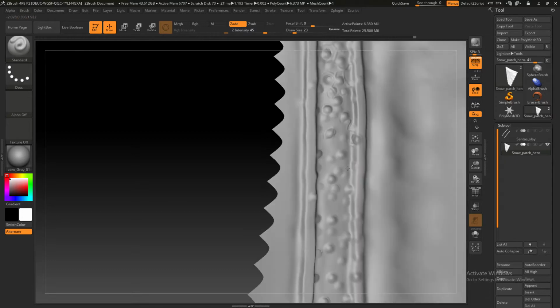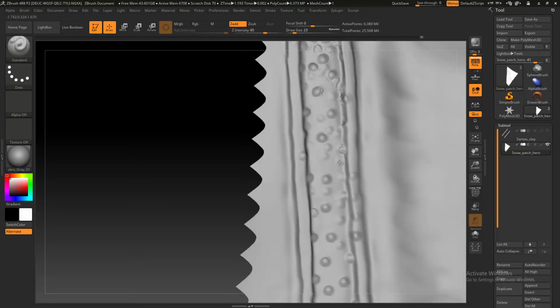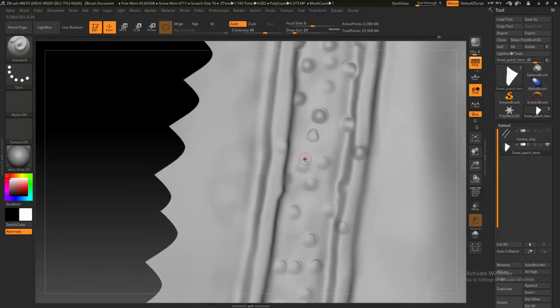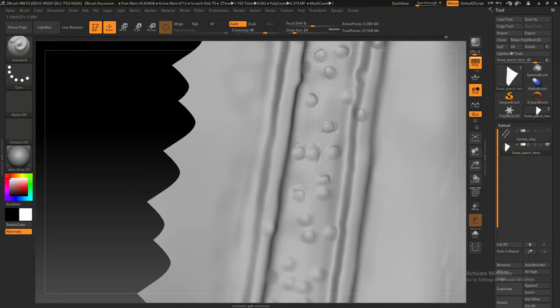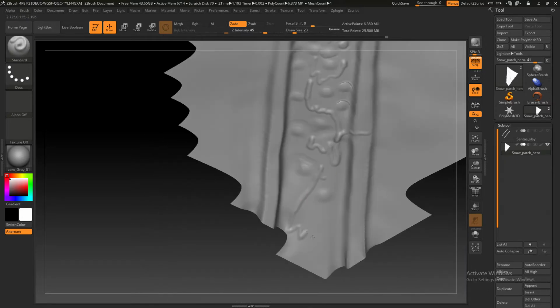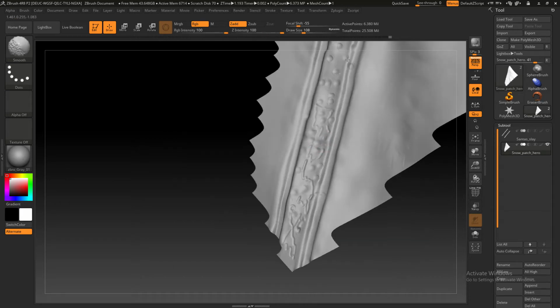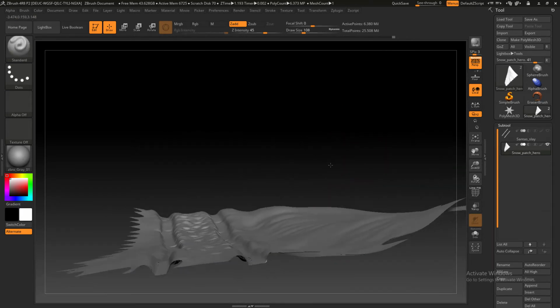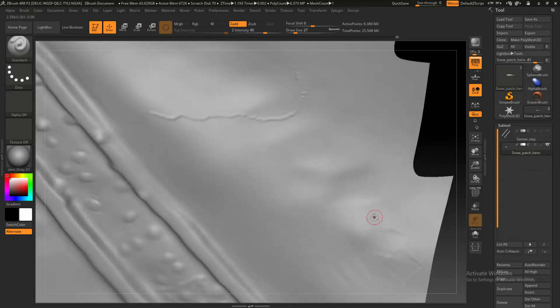So I just scattered that alpha on the surface, and then went in with the standard brush and just broke it up, making it a bit more noisy, a bit more irregular, to make it look like there is a lot of footprints, a lot of deers, and not just one.